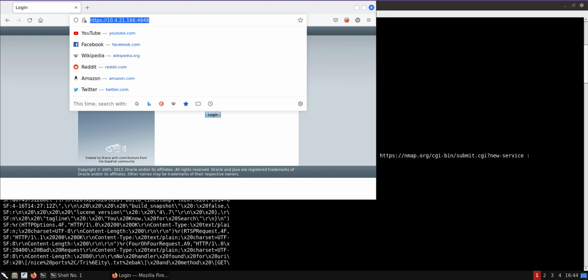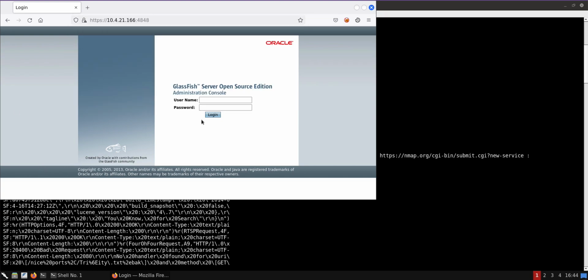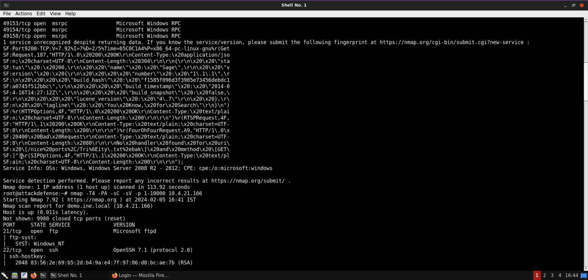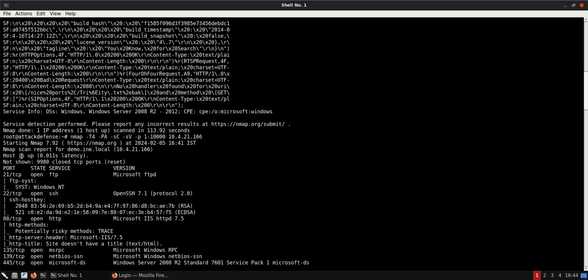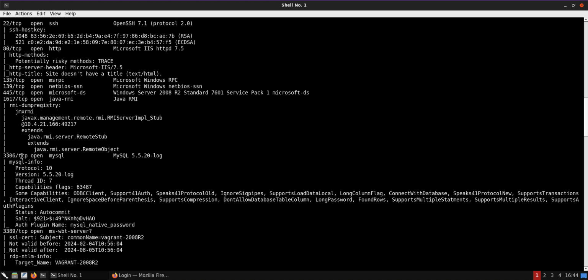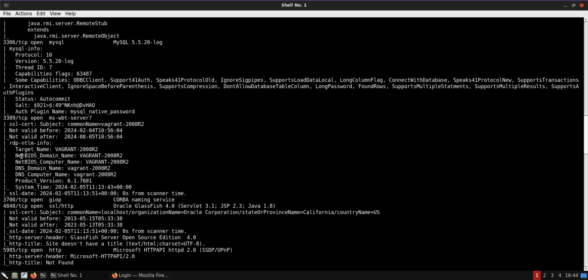Okay, and we can see that the web server is running Glassfish. Okay, Glassfish. So now what we can do is go to a couple of other ports to check the details as well.